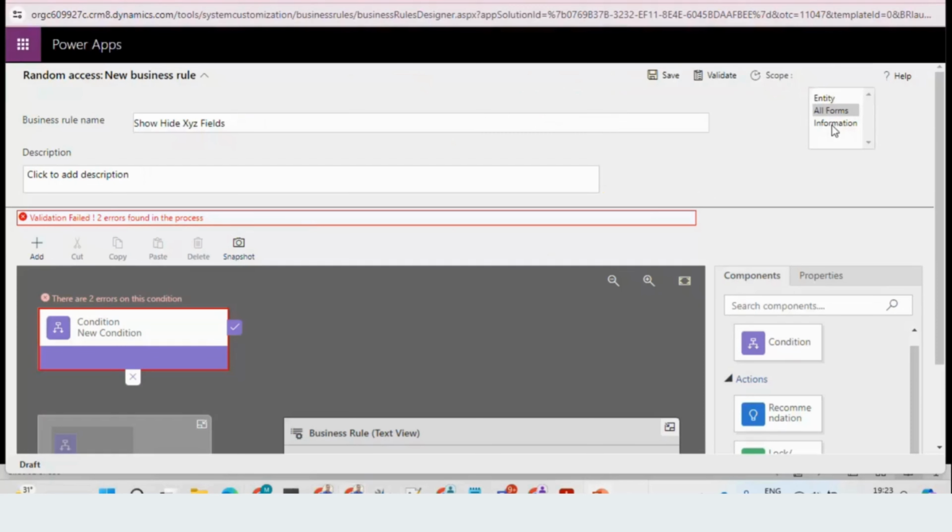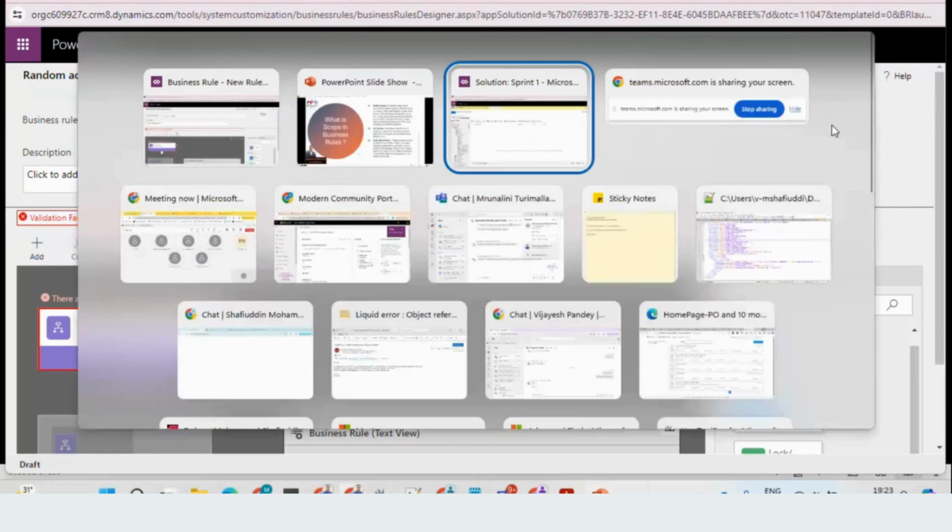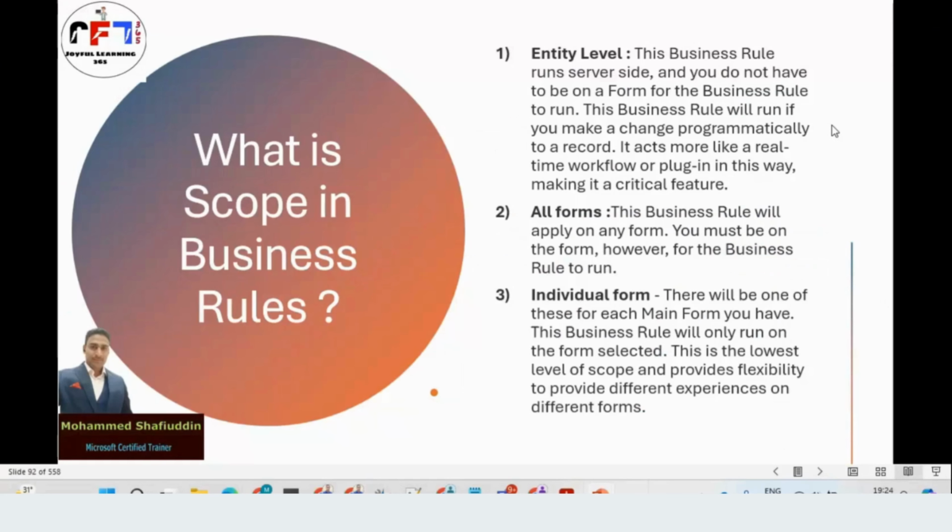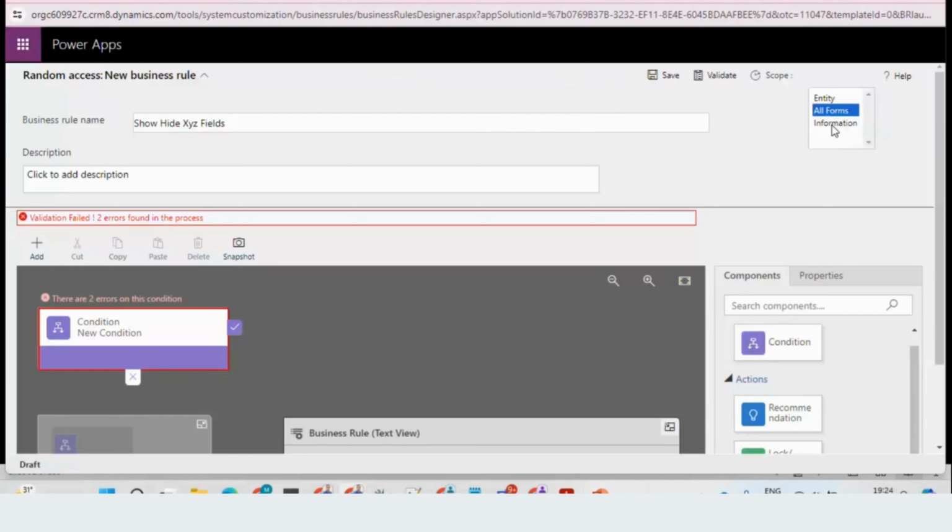Now again, if I select all forms, for example, see here on my screen. Yesterday, if you saw, we designed multiple forms: a main form, a custom form, and again a sales team form and a marketing team form. So if you have written business rule logic and you set all forms, then it might be reflected in the sales team form, service team form, and marketing form.